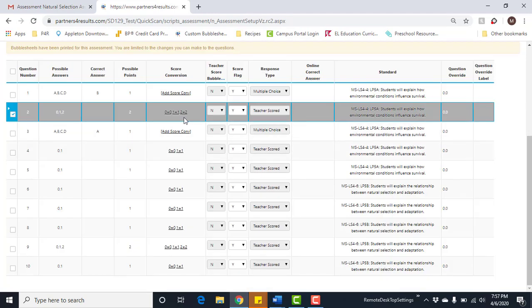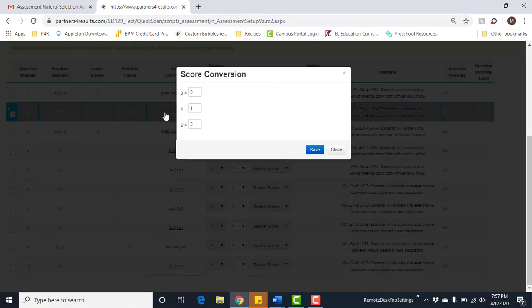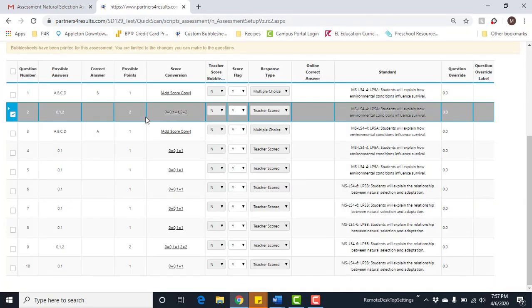You are able to give partial points, but you will have to use a letter in the possible answer. So if you were to use A, B, C, in the score conversion you would put A equals 0, B equals 0.5, C equals 1. So here with teacher score, you can give partial points. In the response type, you will go ahead and select teacher score, and then again you can attach a standard to the question.